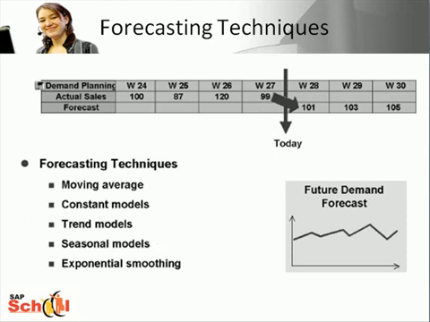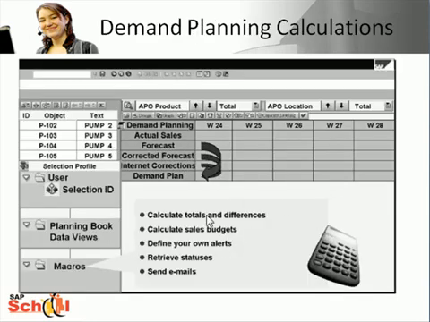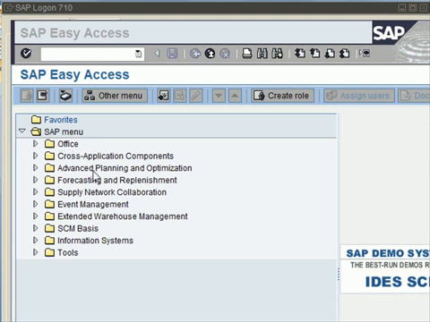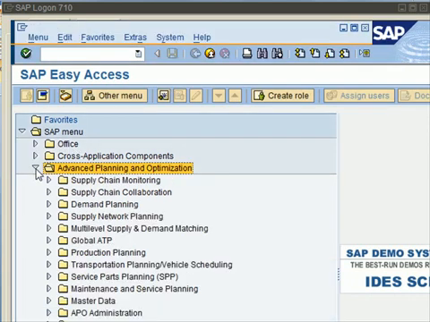You can also use macros to perform complex calculations quickly and easily. The extreme flexibility of macros allows the planner to model his or her planning environment based on individual business tasks. Let us now have a quick look in the system and see how we work with demand planning.